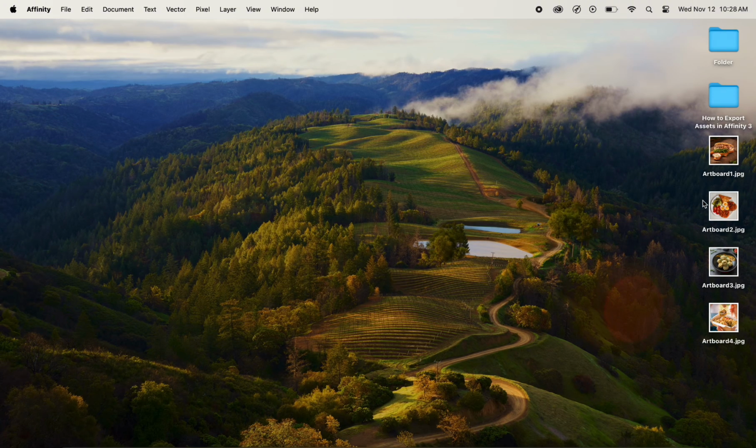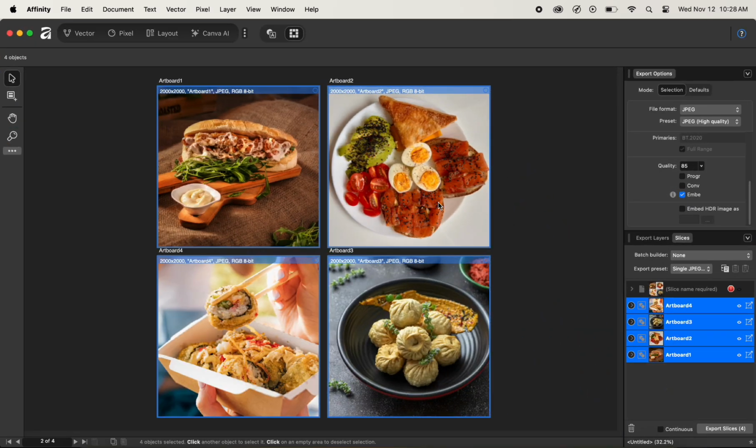So if you go to desktop now, you can see that there are multiple images that were present in multiple artboards in Affinity. So this is how you can export multiple images to your preferred location using Affinity, although the process is a bit different compared to other apps.